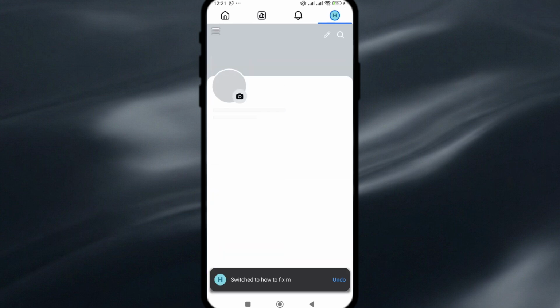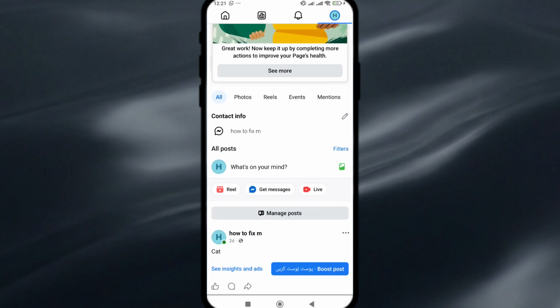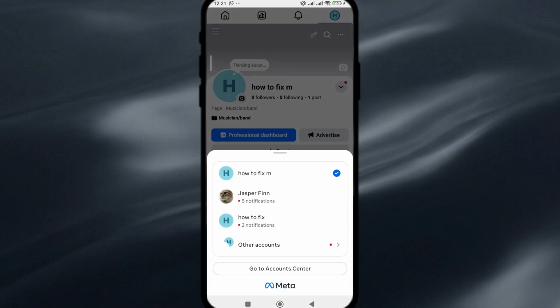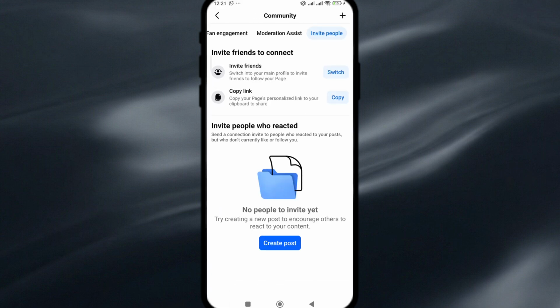Scroll through the list or use the search bar at the top to find specific friends you want to invite. Next to each name, you'll see an Invite button. Tap the Invite button next to the friends you want to send an invitation to.